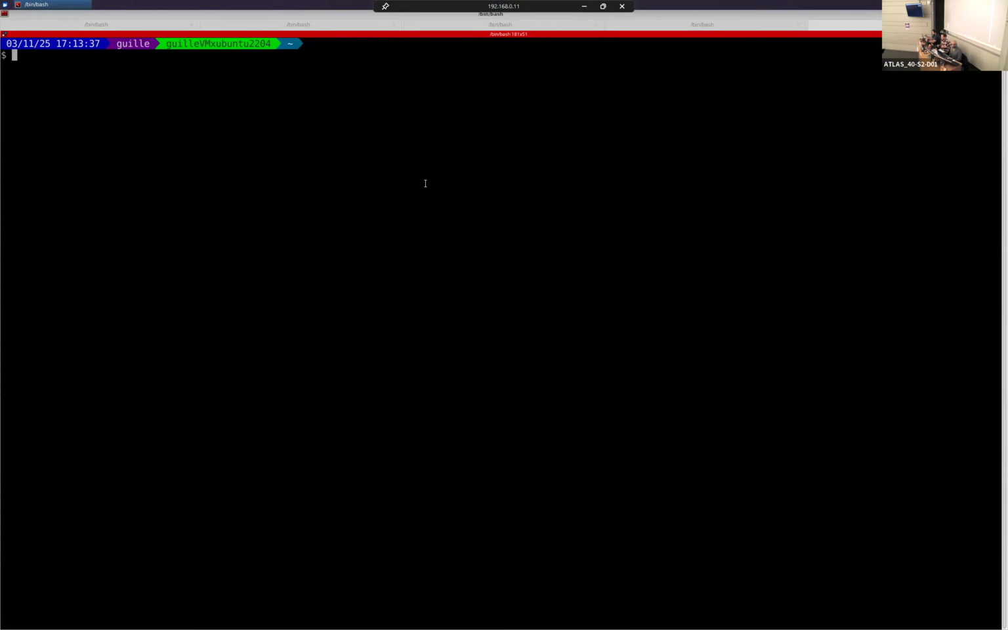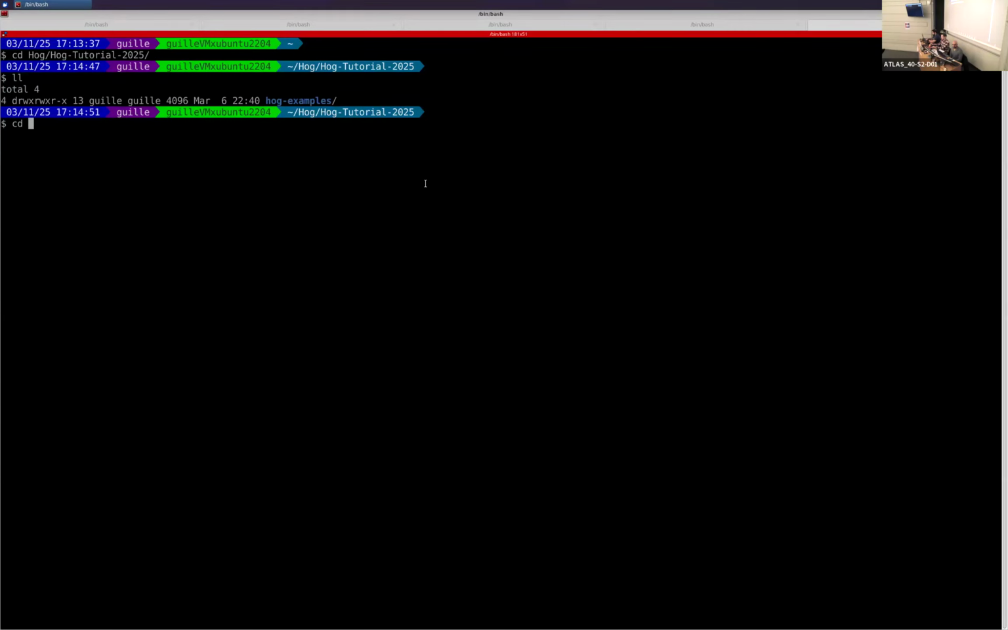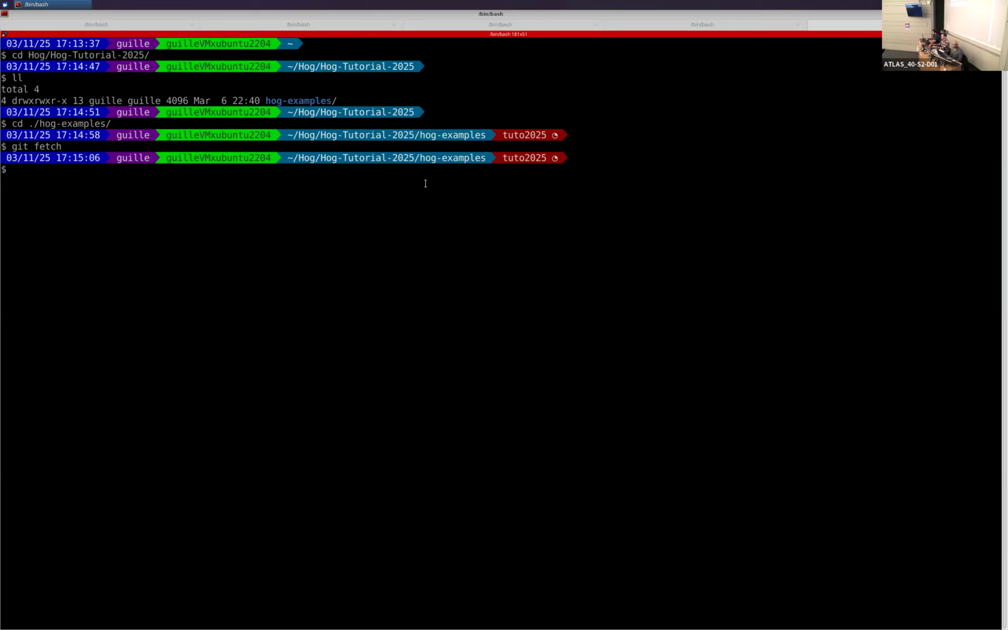So the first thing is I will go to download the last changes that David made. That is Hog examples, and then I will do fetch, and then git checkout.